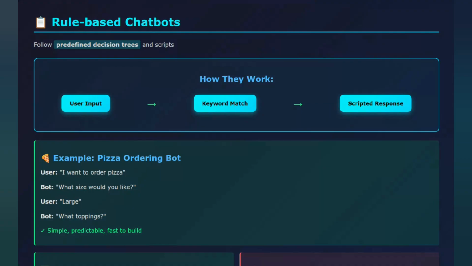Here's how they work. When you type something, the bot matches your input against specific keywords or patterns. If you say hello, it responds with a greeting. If you say refund policy, it gives you the refund policy. Simple, right? These bots are great for straightforward, limited domains.